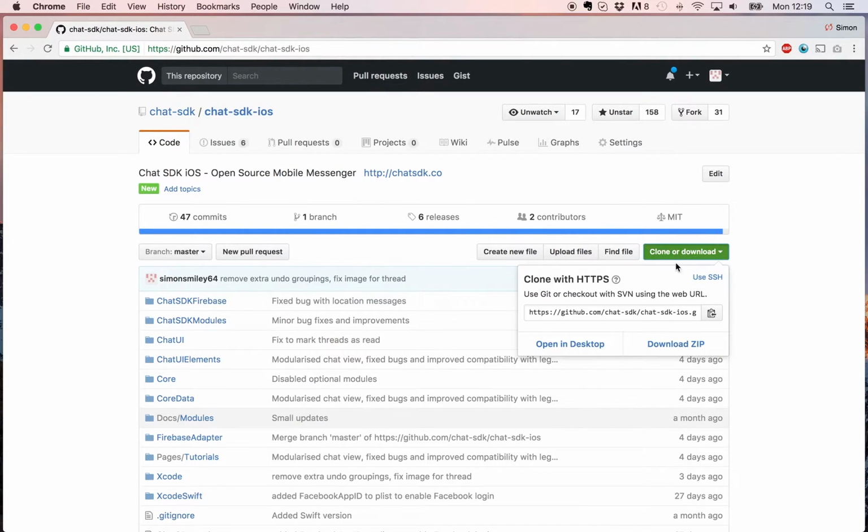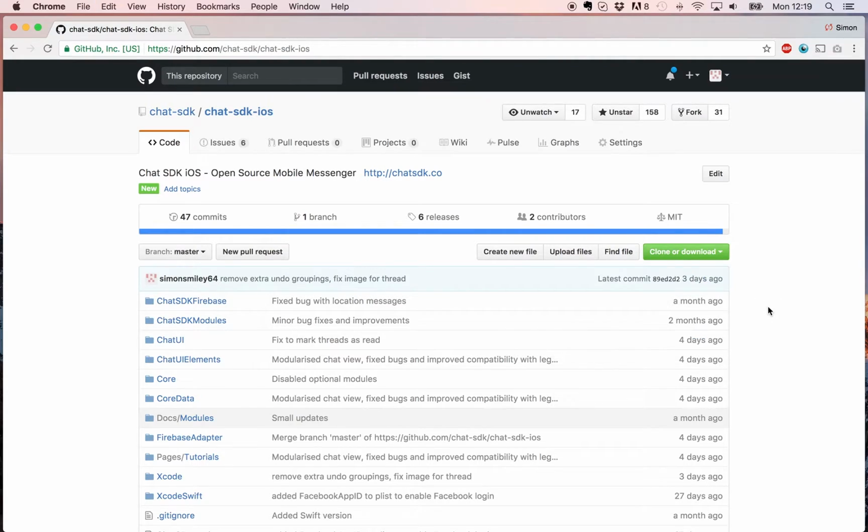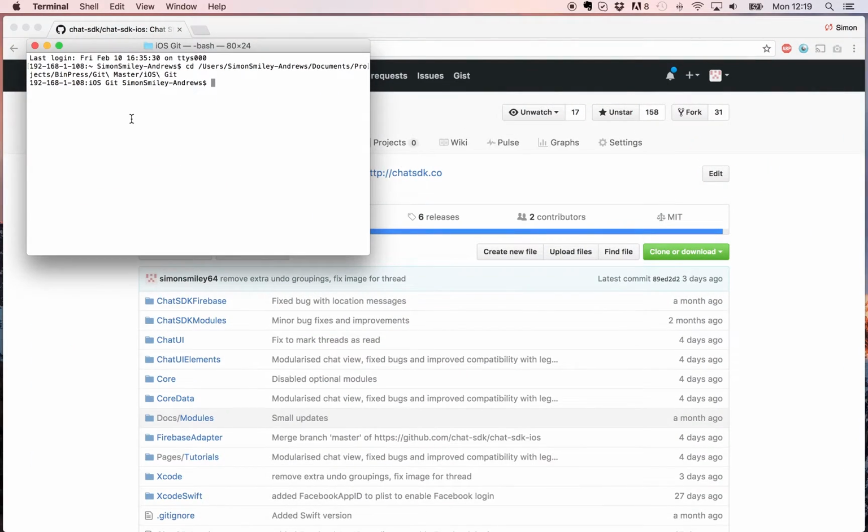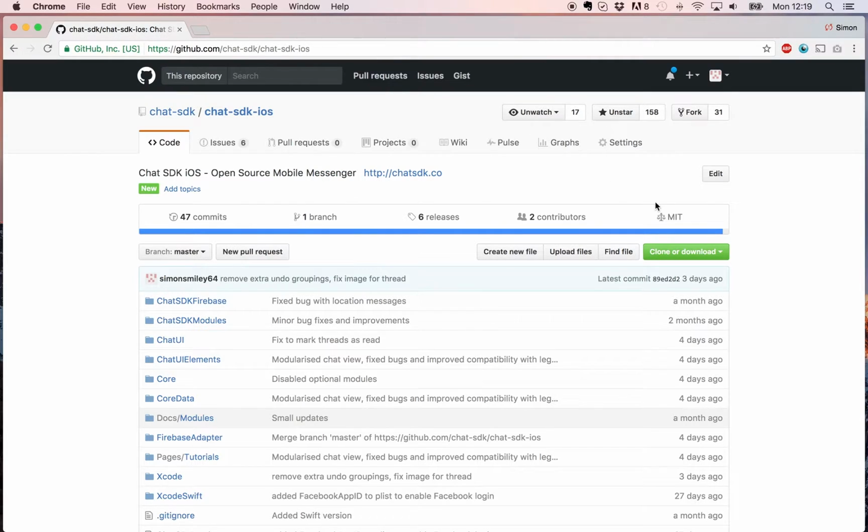Next, click the clone or download button and copy this URL before typing in git clone and the URL. And this will start downloading the project into your folder. While that processes, we'll now look and talk quickly about forking and downloading.